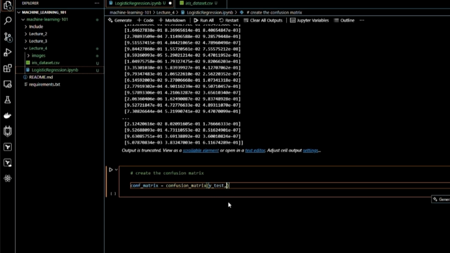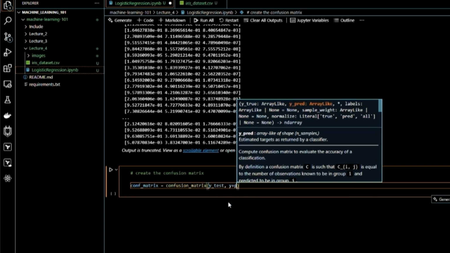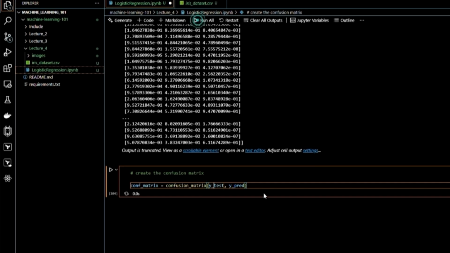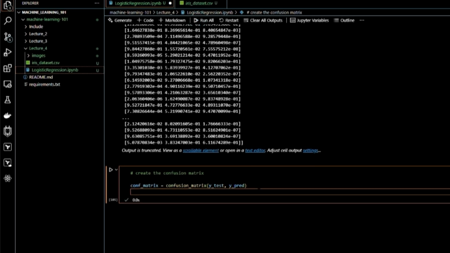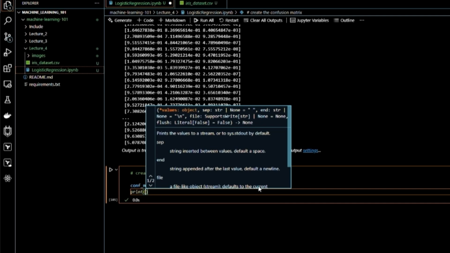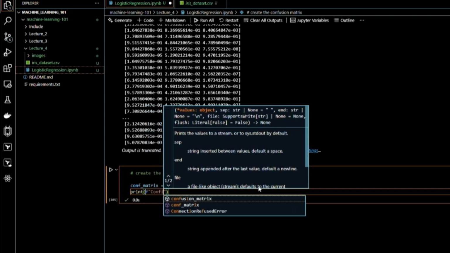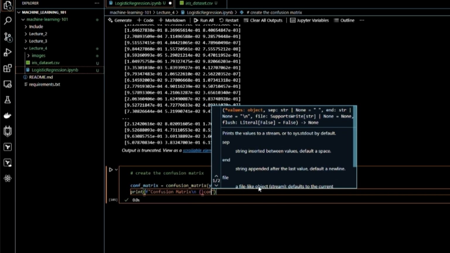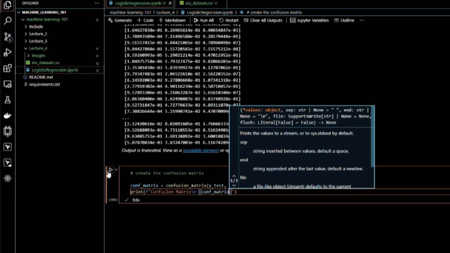So that's going to be y test and the y predicted, so the output that we had. Okay, and now we want to run all so we can do our imports. All right, so what we can do here, we can print the confusion matrix. So we'll do F, and we'll say confusion matrix, and that's going to be conf matrix. There we go. Let's rerun this.